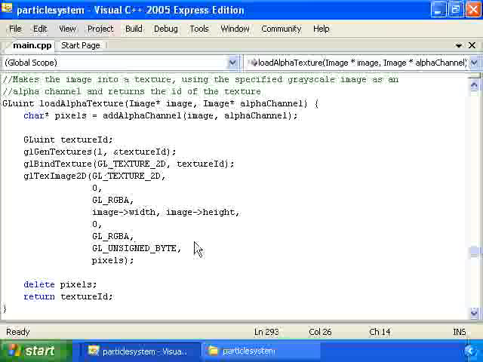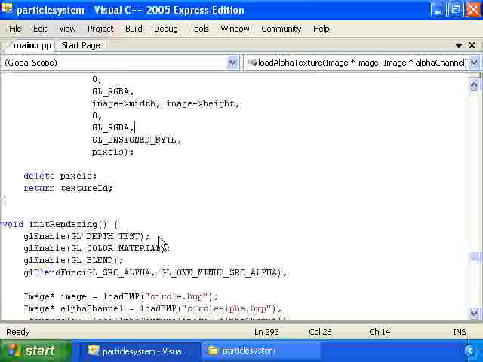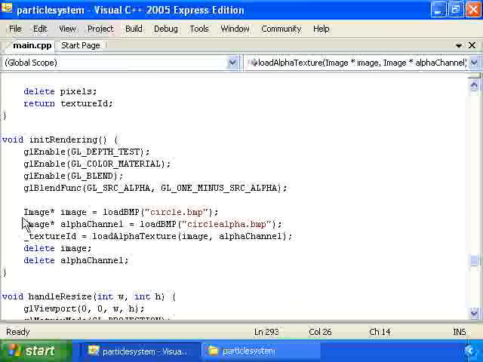So that's the load alpha texture function, and as you can see, we call it over here in init rendering. We call it to load in an image with an alpha channel, or rather a texture with an alpha channel.